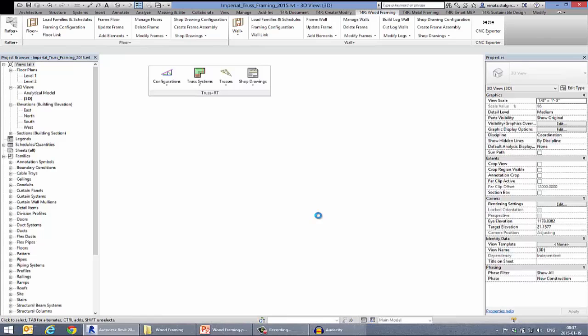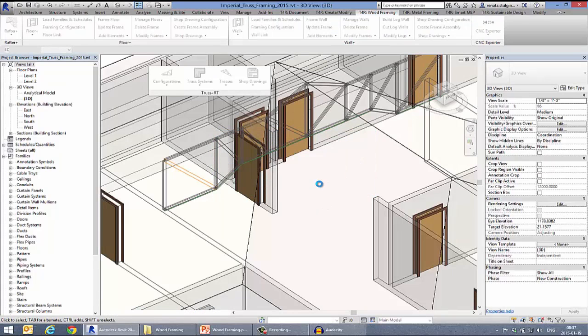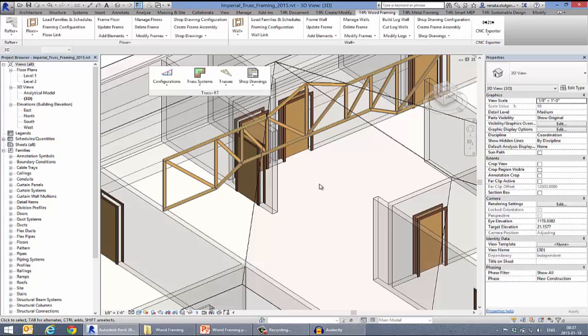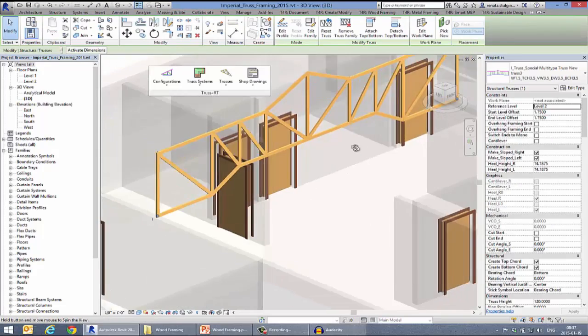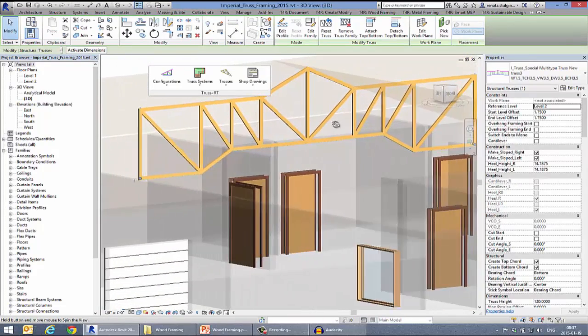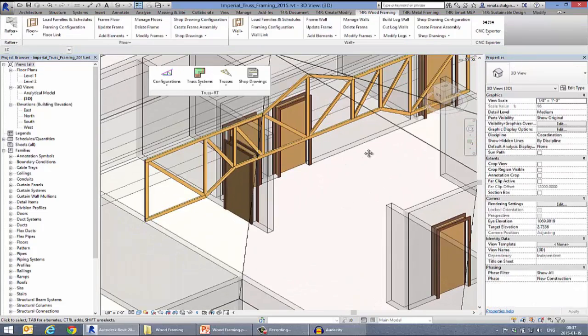So it's very easy. You just need to have the roof, and then draw the model lines that will indicate the bottom chord of your truss. And that's it. The tool created a new truss family for us, and the tool added the truss into the place where it was indicated.